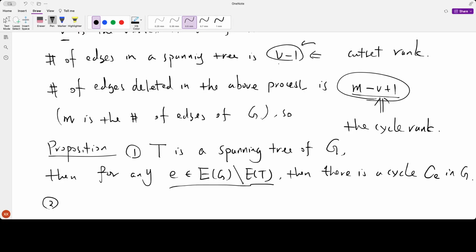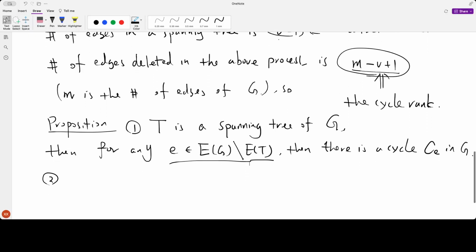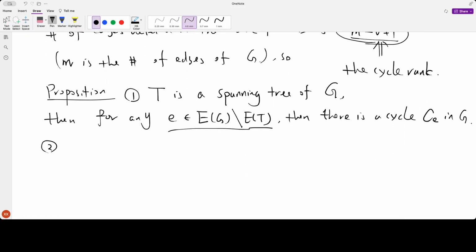So each one of them will create a cycle. So you have a bunch of cycles, and these cycles will be a basis of some subspace in your linear algebra language. And the second part, which is very similar, for any edge E in the spanning tree.